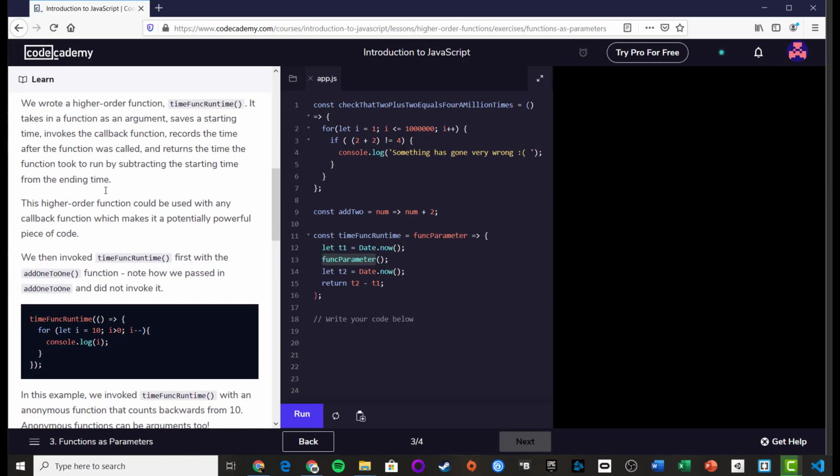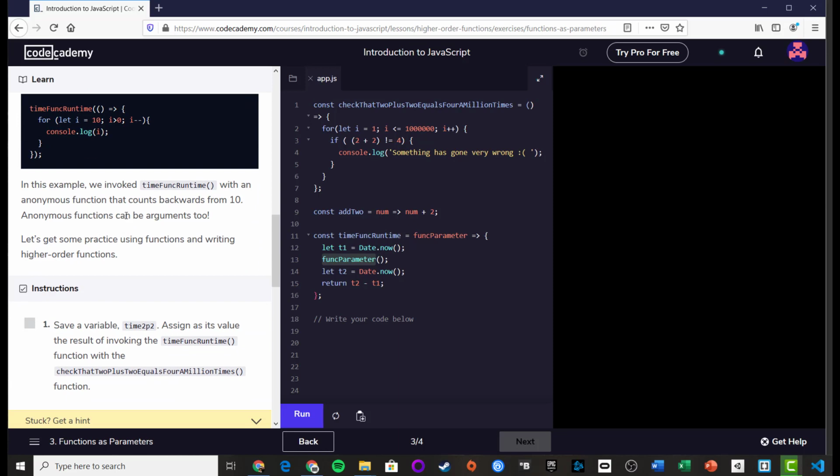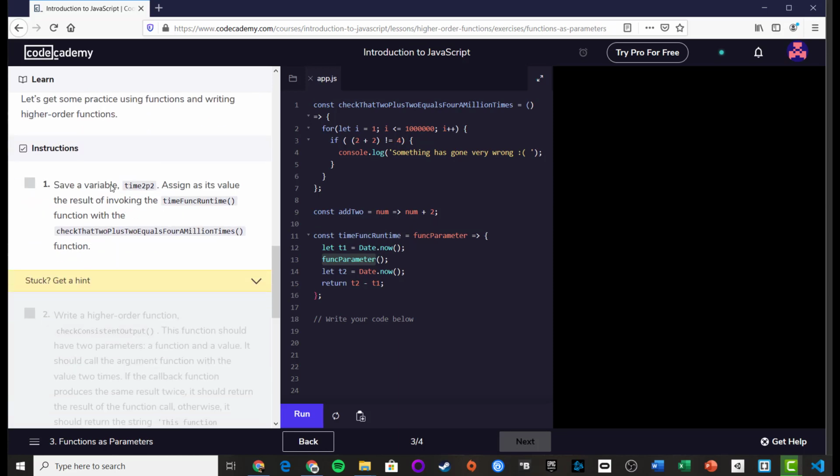So we've written a higher order function, and this one here, print it out as equal to 10. It's going to count down to 0 and print out those. So it's doing a little timer to run it. Save variable, time p2, and assign its value the result of invoking time run function. Okay. And then we're going to check with the 2 plus 2. So we're going to run this.